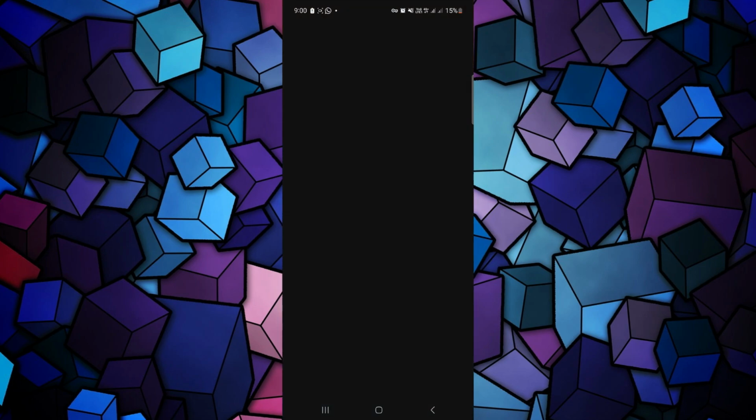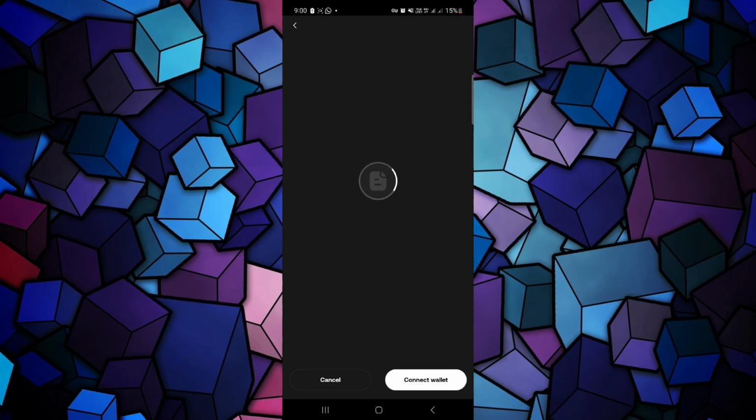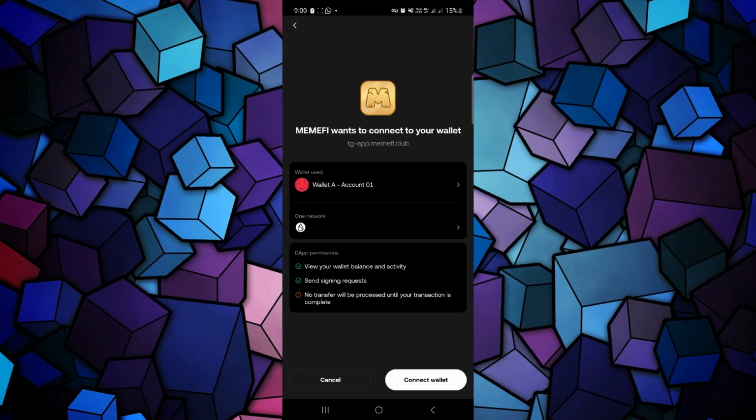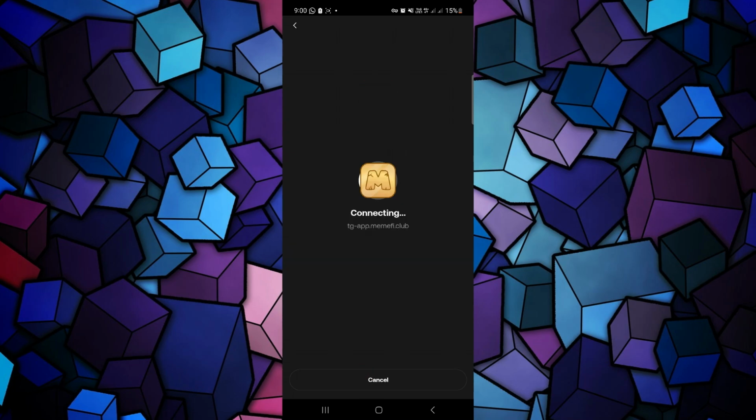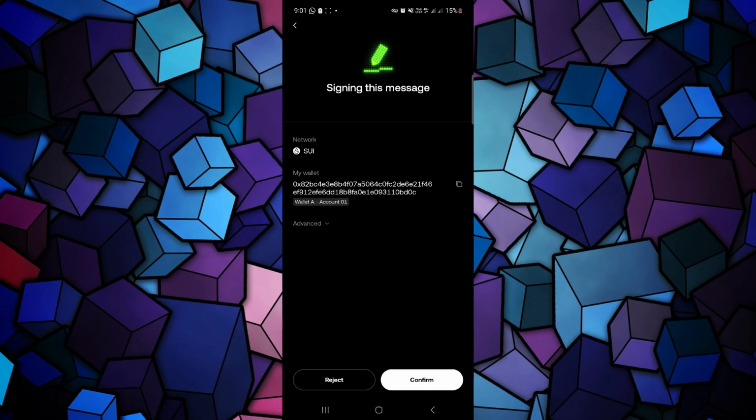So once you click on that, it is going to direct you to your OKX app. So looking here on the screen, you're going to see where it says Connect Wallet right at the bottom of the screen. All you need to do is go ahead and click on Connect Wallet. Now looking on this screen is connected, which actually means that you've been able to connect your MEMEFI to OKX wallet. Now looking at the bottom of the screen, you're going to see where it says Confirm the transaction in OKX.